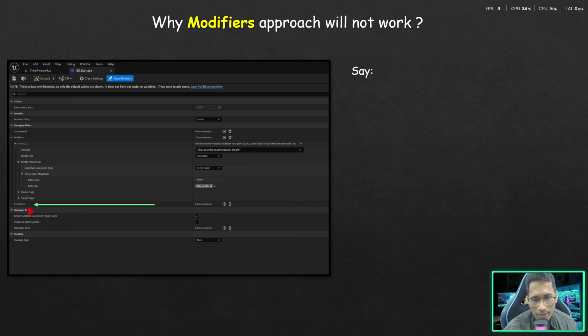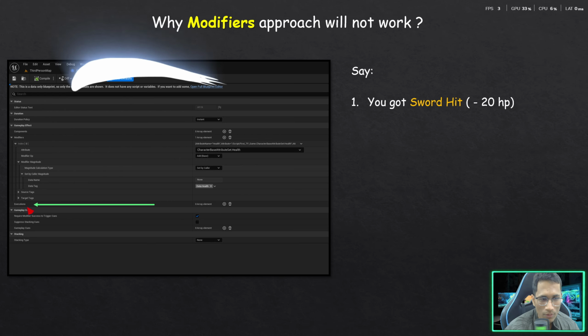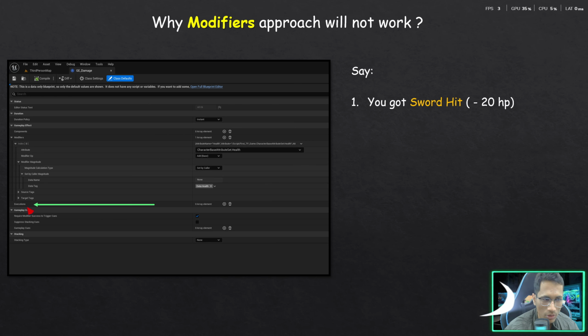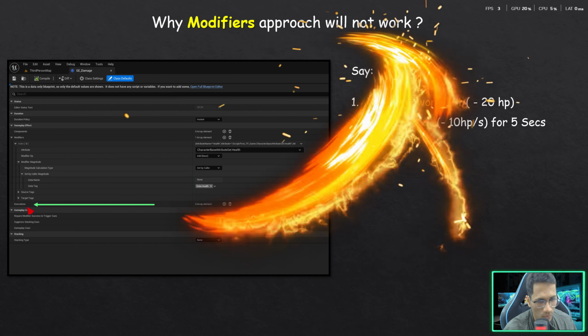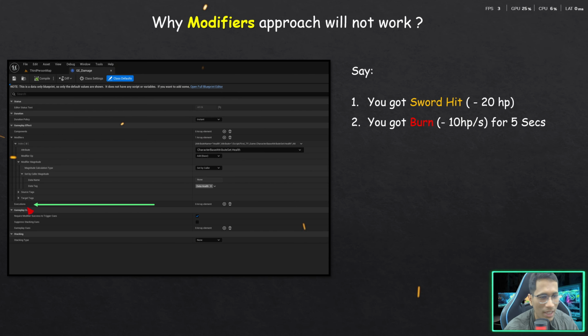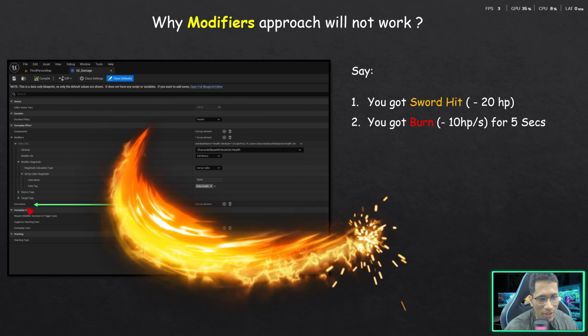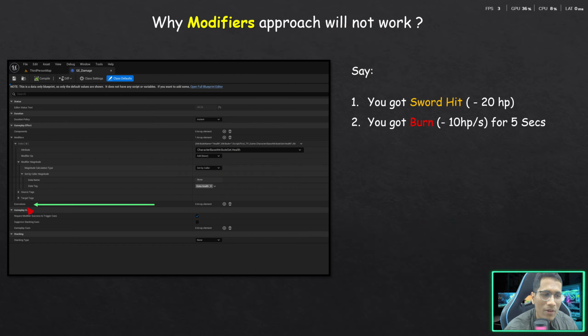Okay, but to understand that, let's take an example. Let's say you get hit by a sword that is a physical strike on you. So you got a direct hit, which is a physical damage, and it reduced your health by 20 HP. Or let's say it will reduce the health by 20 HP, right? Now let's say it was a burning sword, some kind of design where your sword has a fire on it. So along with this, you got a burn that lasts for 5 seconds, and every second it will consume 10 HP.